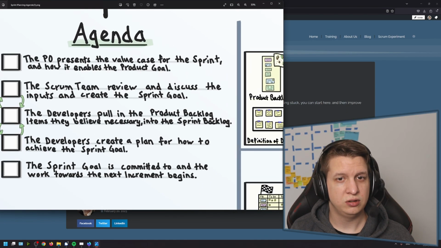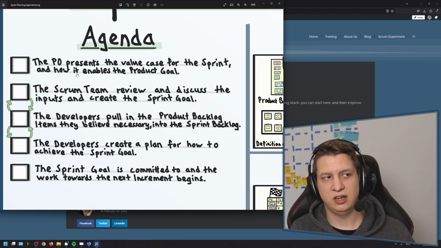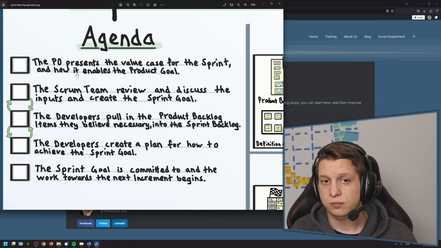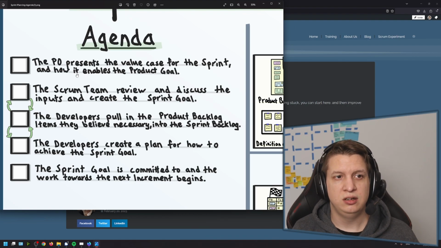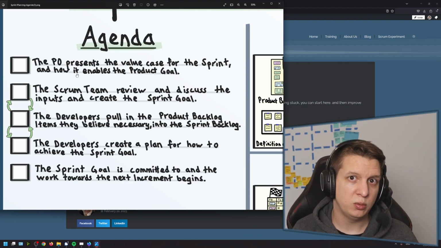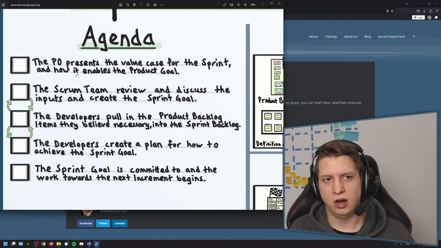Well, I like to go this route. I like to suggest the product owner starts by presenting their value case for the sprint and how they believe it would enable us to achieve or get closer to the product goal. I like to ask the product owner to try and think 1, 2, or ideally even 3 sprints ahead in terms of potential goals that they could bring in and kind of pitch to the Scrum team as, hey, I think this would be the next best thing, because that will help them with refinement as well. And it'll help the team to have an idea of where are we going after this.